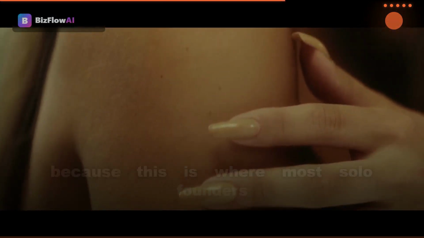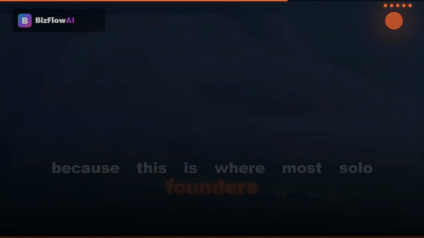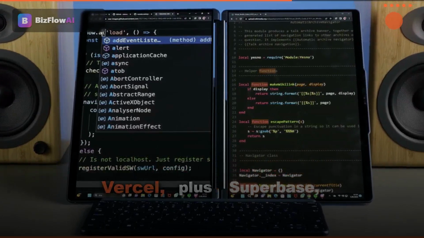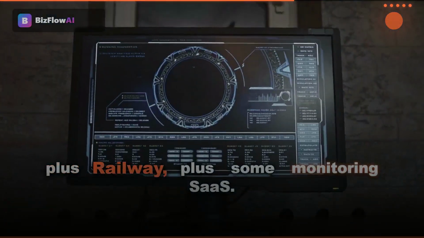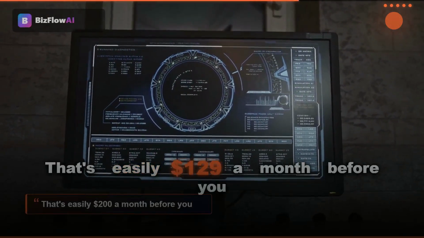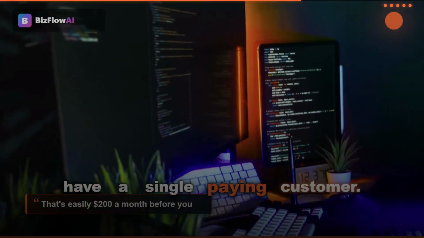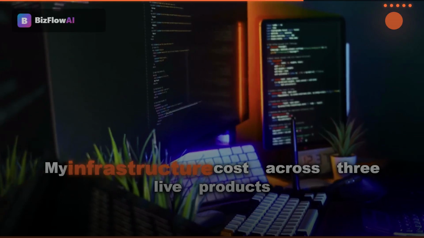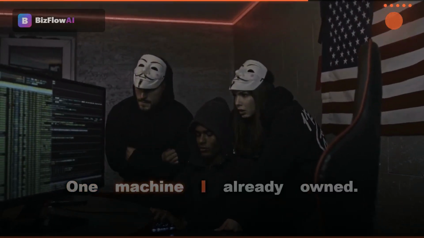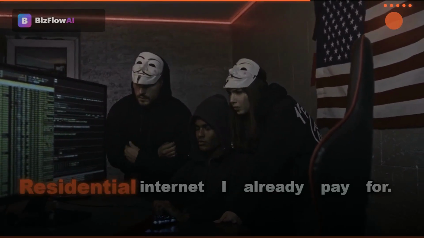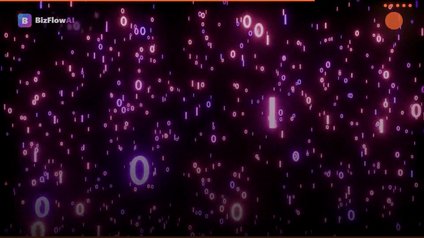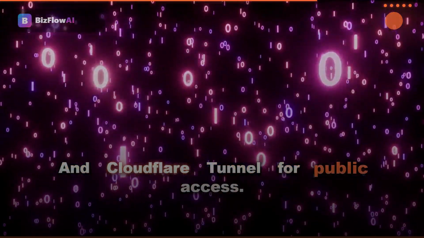Let's talk cost, because this is where most solo founders get quietly bled. The default stack the internet pushes is Vercel plus Supabase plus Railway plus some monitoring SaaS. That's easily $200 a month before you have a single paying customer. My infrastructure cost across 3 live products is 0. One machine I already own. Residential internet I already pay for. A free dynamic DNS entry. And Cloudflare tunnel for public access.